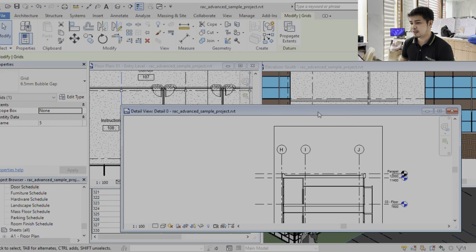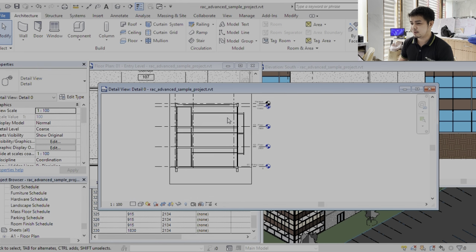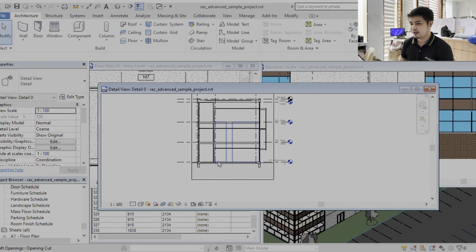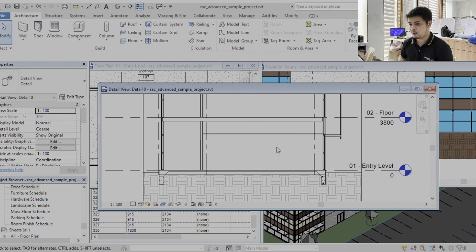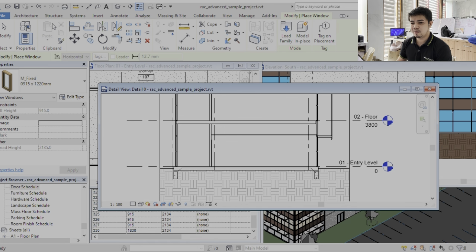So for example, this is the section view. Actually, you can open multiple windows at the same time, but whichever is convenient for you. For example, this one is the elevation. What if I want to add a window on this room? I'll just click the window here. Again, on the properties panel, I'll have options. So I will choose, for example, this small window.